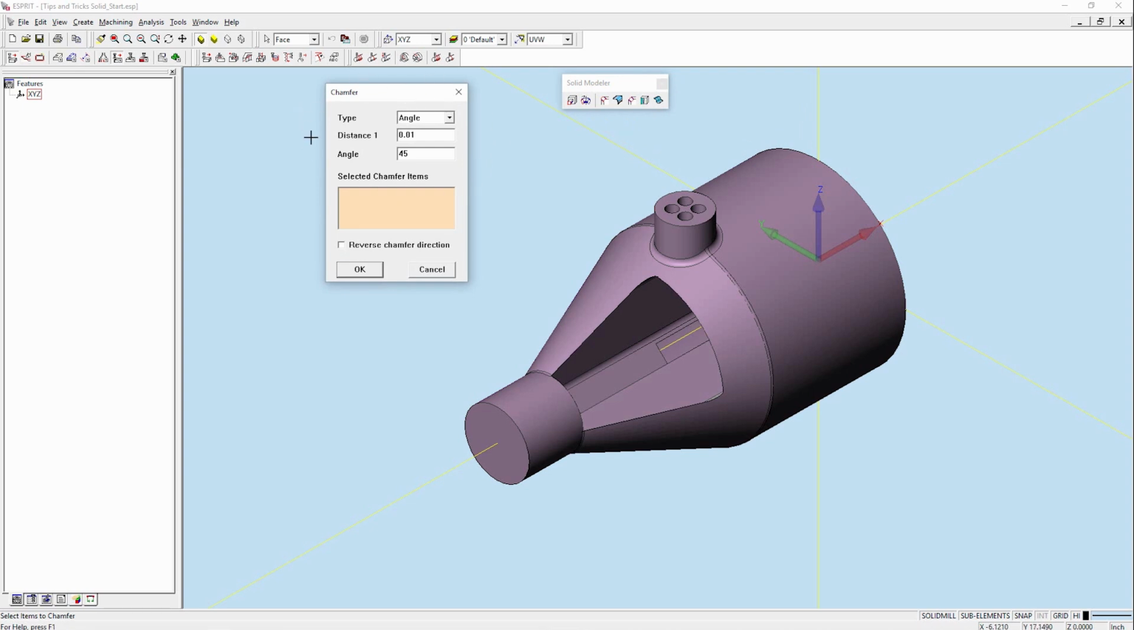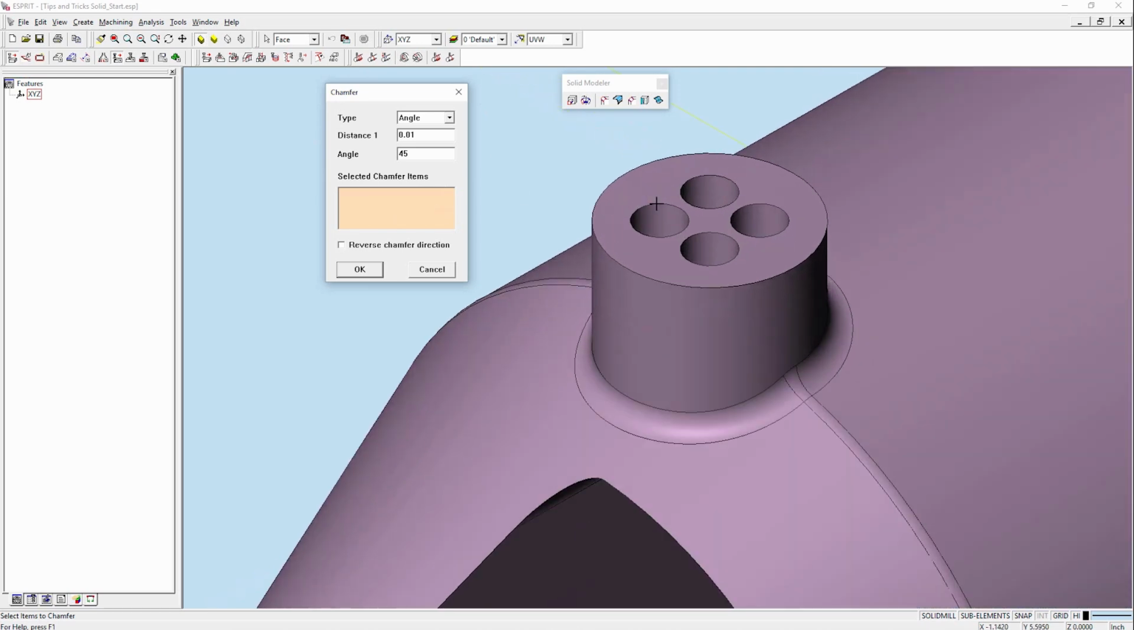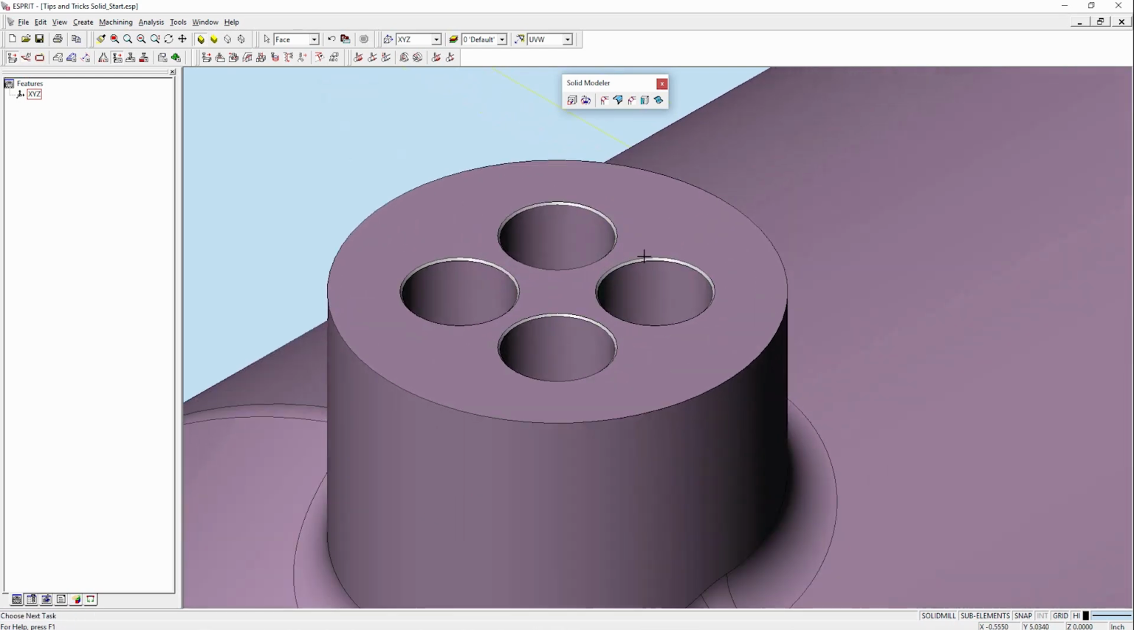Here, I'll be able to define a chamfer, and I'll be able to select items to which I would like to apply that chamfer. In this case, I'm going to select the top edges of these four holes. Once I click OK, I can see my chamfer faces have been created. I'll go ahead and make sure that my selection filter is set to face, just to make the selection of these chamfer faces a little bit easier.